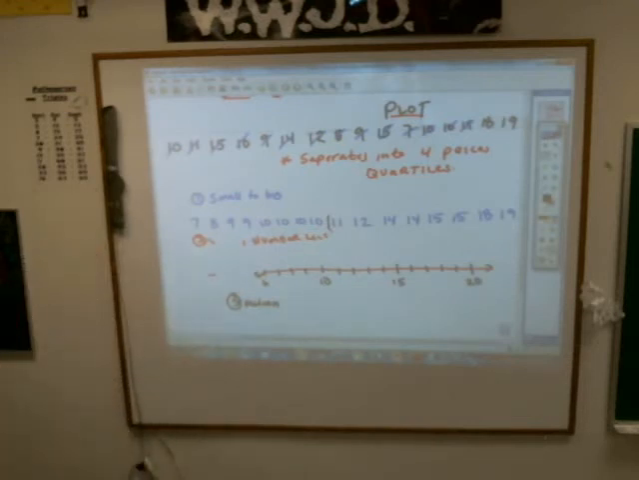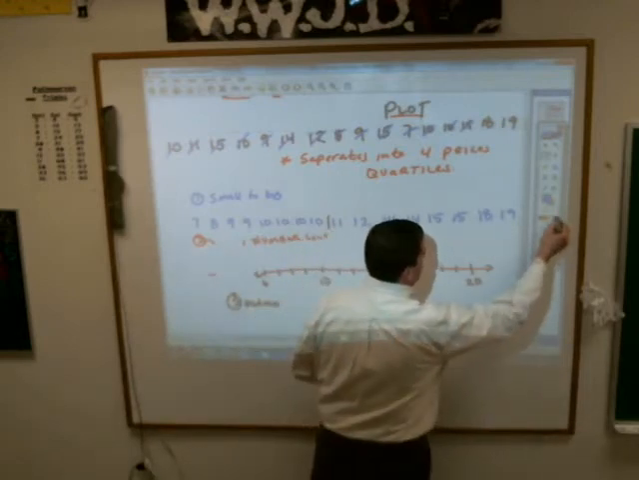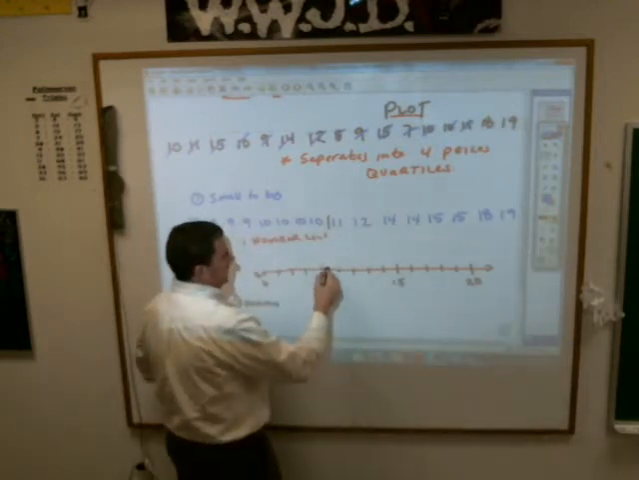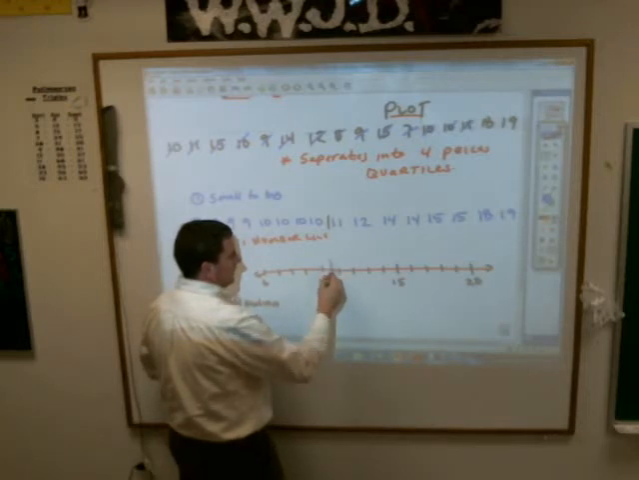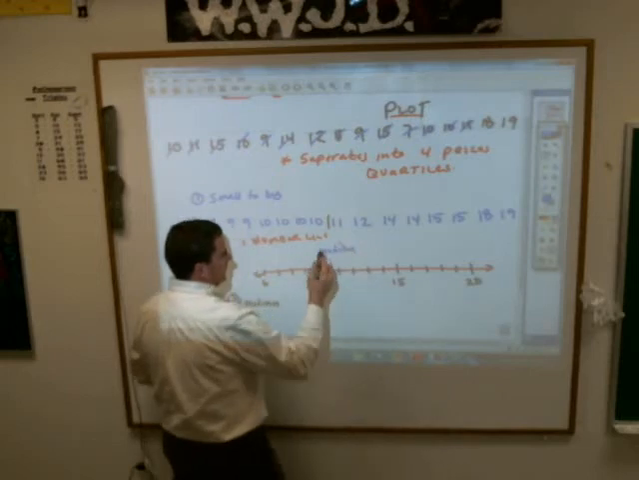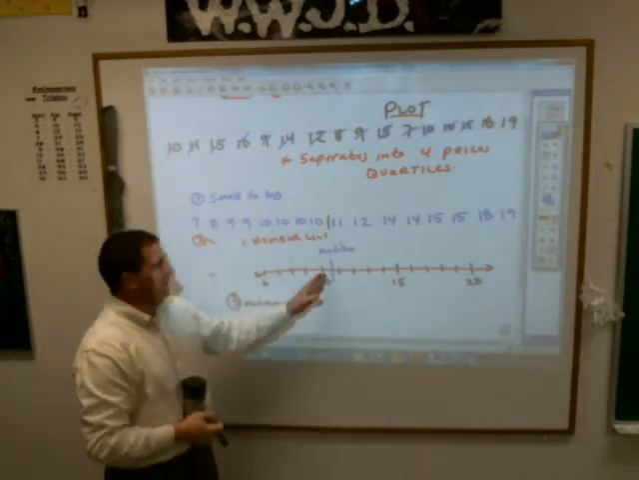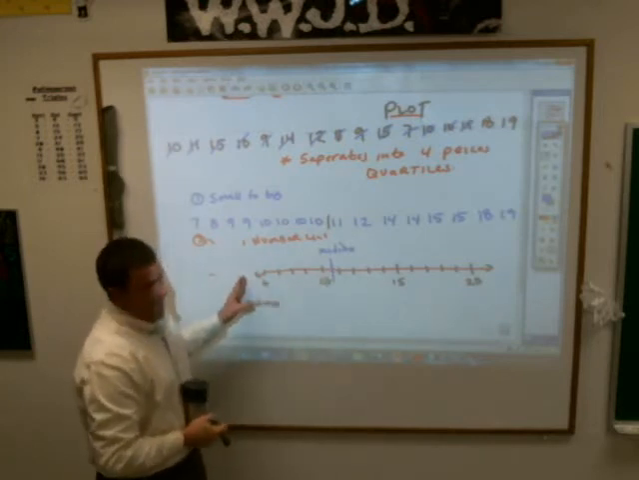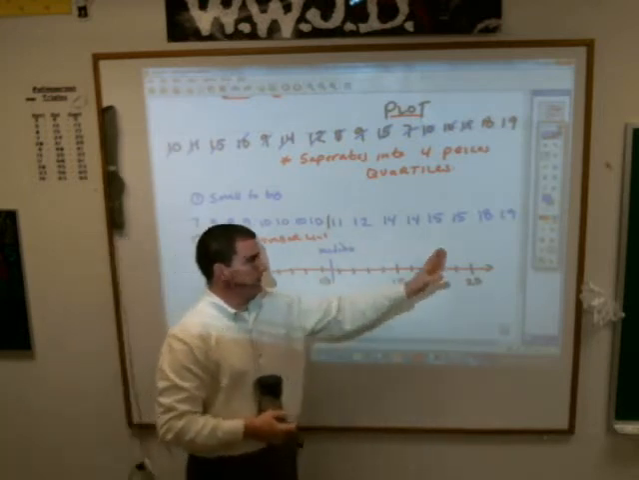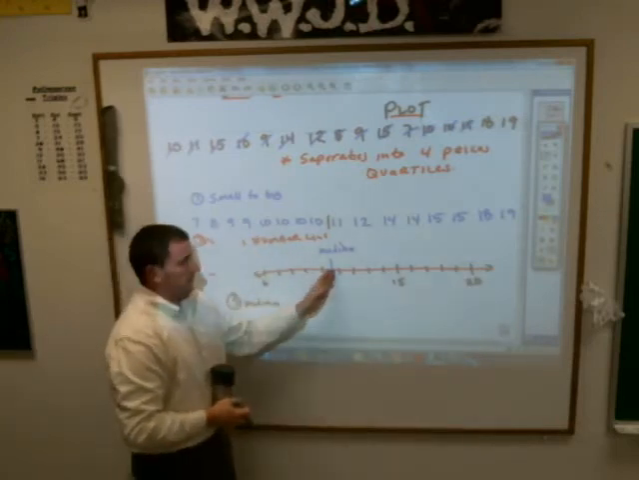What happens when I need to find the median between number 8 and number 9? Find the average. What's the average of 10 and 11? 10 and a half. So this, ladies and gentlemen, right here at 10 and a half, you draw a straight up and down line, and this is your median. What that tells you is that half of the numbers are smaller than that, and half of the numbers are bigger than that. It separates it into 2.